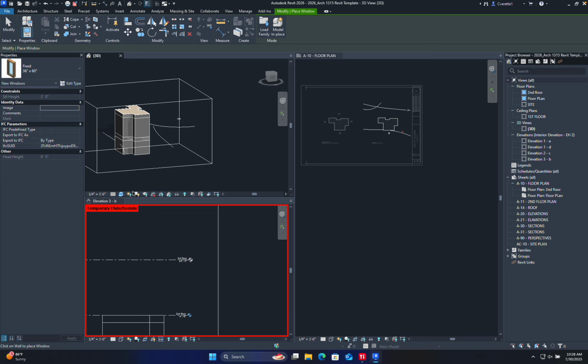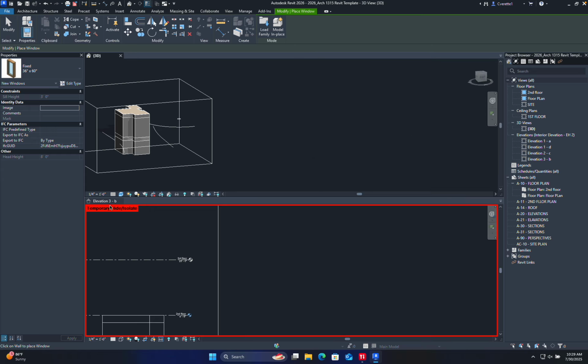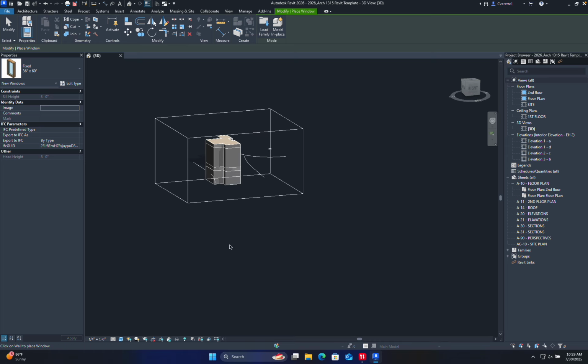This program does get pretty intense, and I get why it's $5,000 a year, but it's a bit much for students if you ask me. And again, it's not a student program.